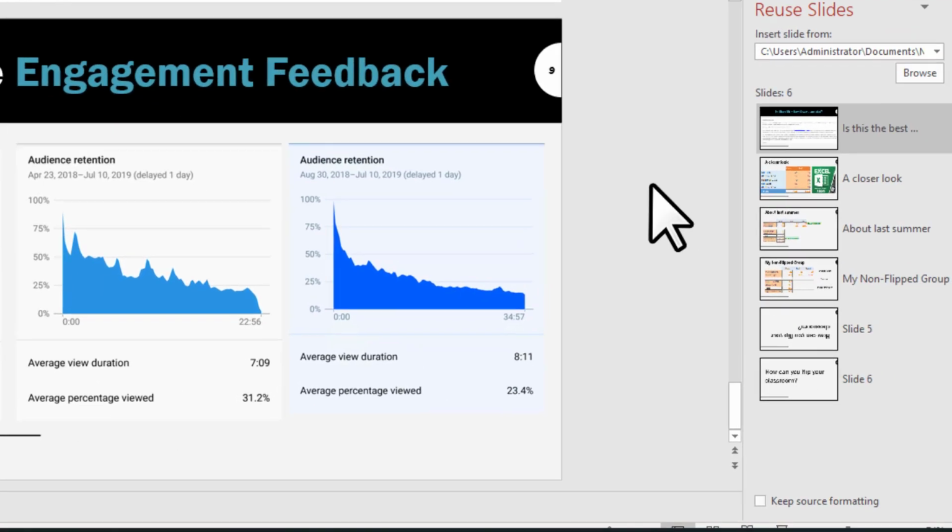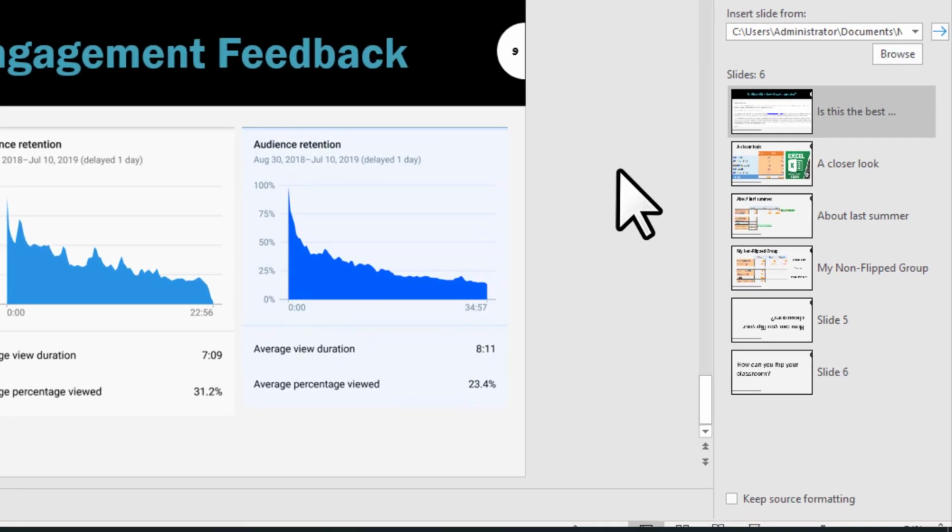Now you have these options to select certain ones, and just to keep in mind, if you're ever working with something like this and it had way different colors and you wanted to keep those very different colors, you could say keep source formatting, or if you wanted to format it like the current presentation, you could keep that unchecked. But it doesn't tell us to change anything, so we're not going to. It just tells us to add these slides in order.